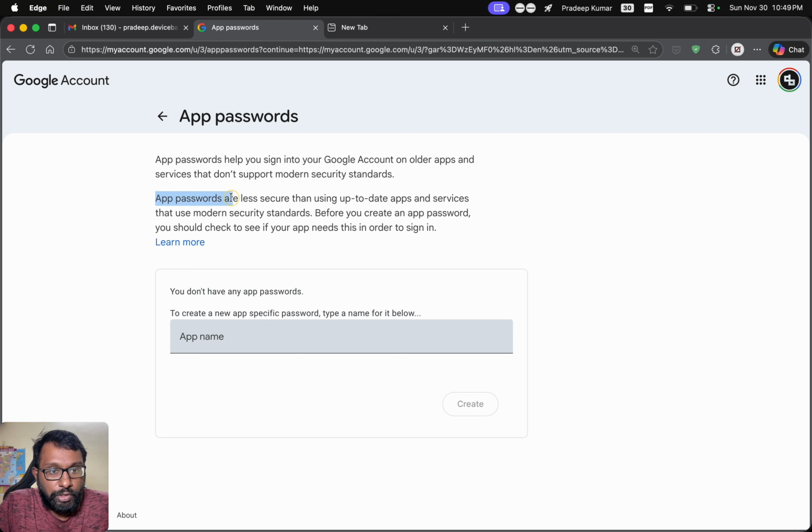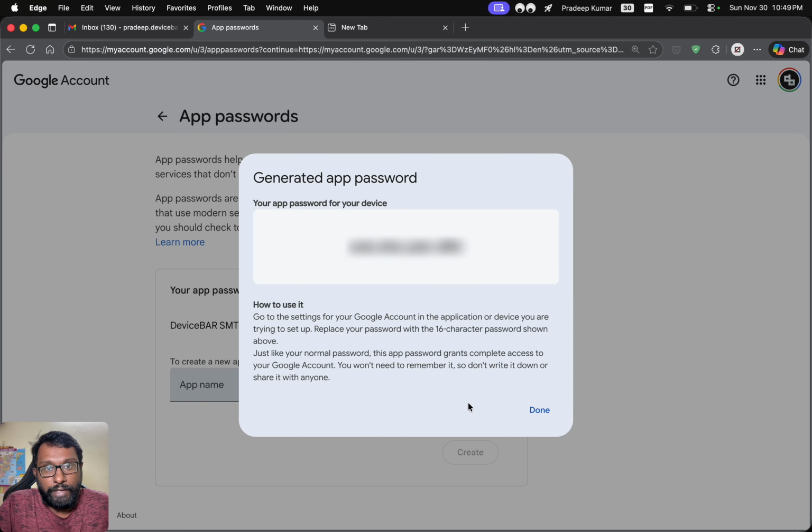App passwords are less secure, but this is a reliable one, so we can use this. So we have to create an app name here. We can enter any random one. So I'll just use create. Now we will get this password on this pop-up. We have to keep a note of this. This is actually very important. So we have to keep a note of this and we will use this later.